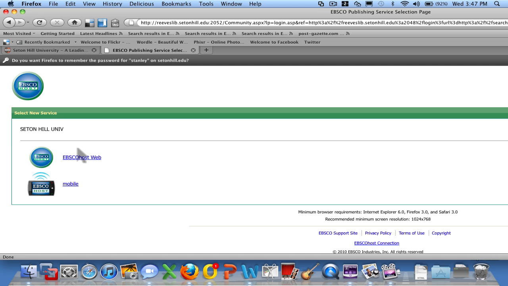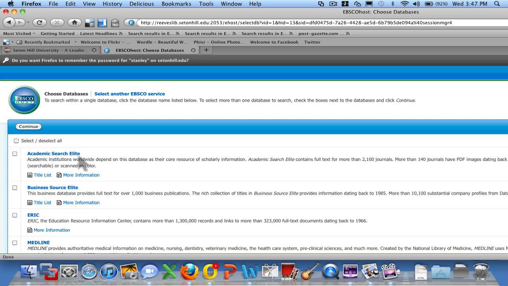And since we are using a laptop and we're not mobile, I'm going to choose EBSCOhost Web. And this takes us to the EBSCOhost database. Now, for our intents and purposes, I'm just going to choose the first database, which is Academic Search Elite, and then continue.